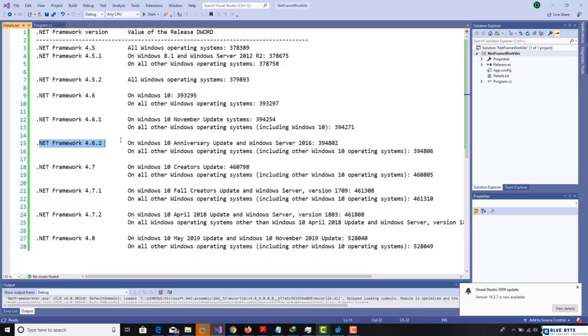The first method is I need to find the number by myself, and by comparing the number with this table, I would know exactly what kind of .NET Framework I have on my device. So as you see here, for version 4.6.2, if it is Windows 10 and Windows Server 2016, the number should be this one, 394802. This is a decimal number.